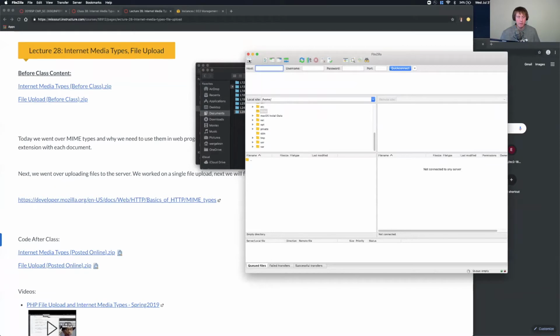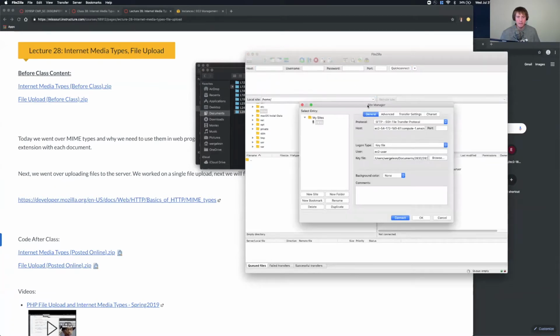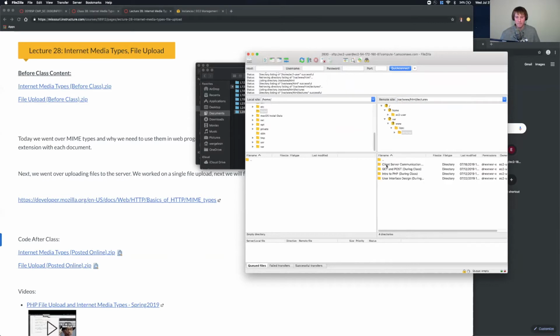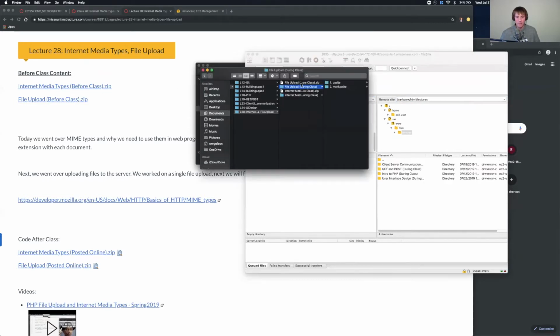So you should have your server saved in the site manager. You can double click. Once you see the content load over here on the right, you know you're connected to your server. You need to go into your public HTML directory. There you'll find a lectures directory. And we're going to drag and drop our file upload and our internet media types directories that are already unzipped.